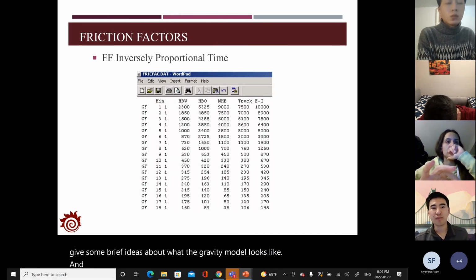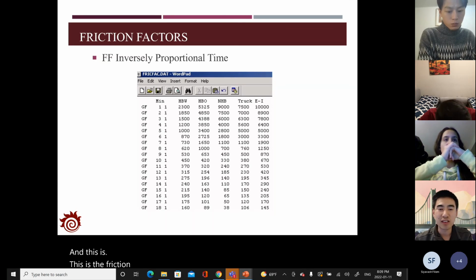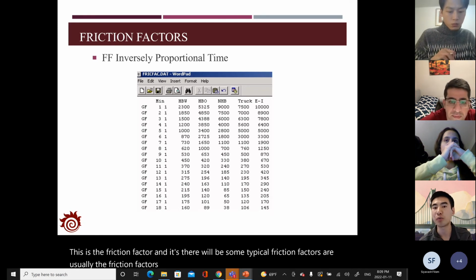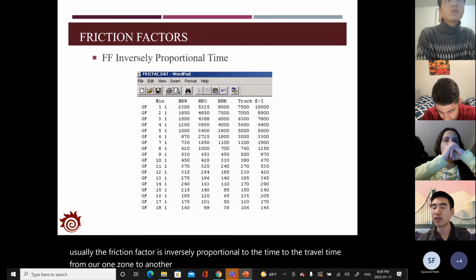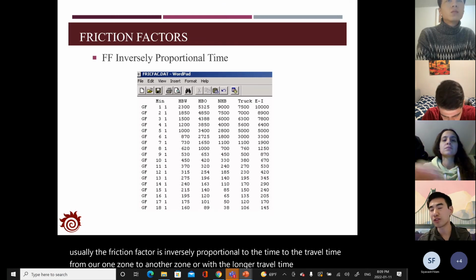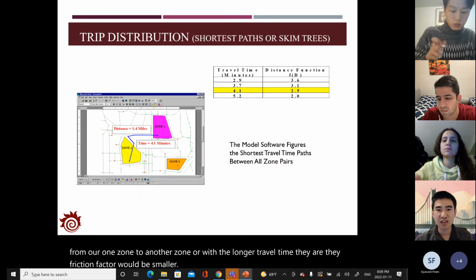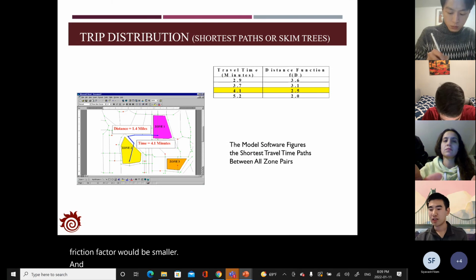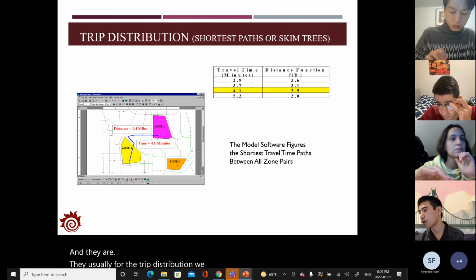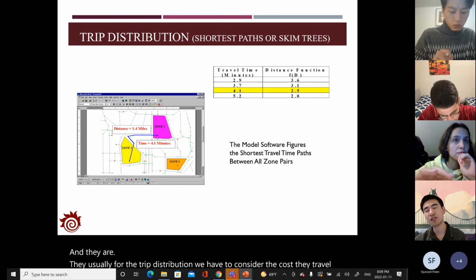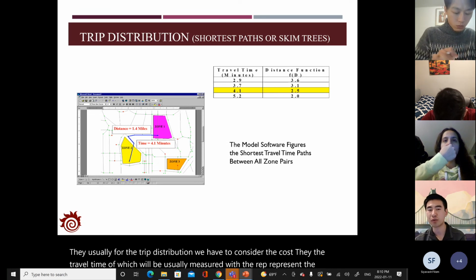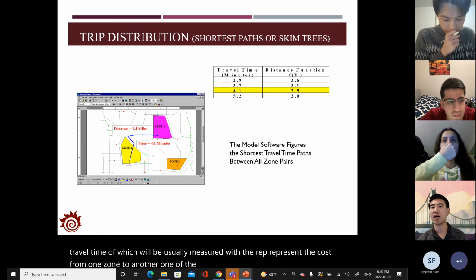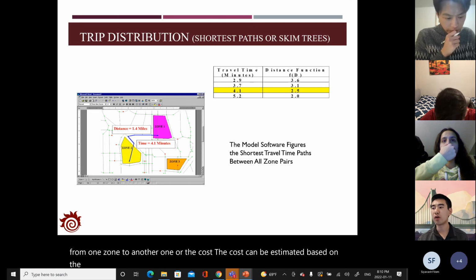And this is the friction factor, and there are some typical friction factors. Usually the friction factor is inversely proportional to the travel time from one zone to another zone. With a longer travel time, the friction factor would be smaller. Usually for trip distribution, we have to consider the cost, the travel time, which represents the cost from one zone to another one. The cost can be estimated based on the shortest path from one zone to another one.